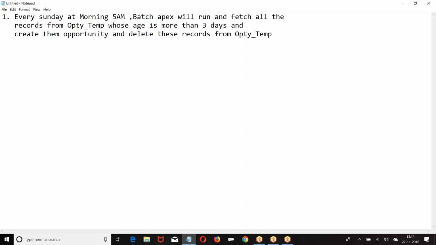So what was this? They will give you 3 days time. Within 3 days time, you decide whether to delete or create. Every Sunday, batchX will run. Go to opti-temp object. Any record which was created in opti-temp whose age is more than 3 days. That means records which are created 3 days back, but still they are in the table.